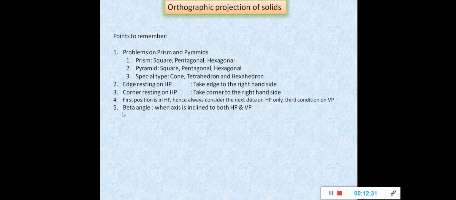Now, as in the case of planes, you also have something called the beta angle here. When do you know that the given problem is a beta angle problem? When the axis is inclined to both HP and VP. Say in the case of a square prism, he says the axis is inclined to HP at 45 degrees and the same axis is inclined to VP at 30 degrees. Then you have to find out a beta angle. Suppose they say the axis is inclined to HP at 45 degrees and appears to be inclined to VP at 40 degrees. Underline the word 'appears', and you need not find the beta angle, because the given angle itself is the beta angle. You need not find out a beta angle.